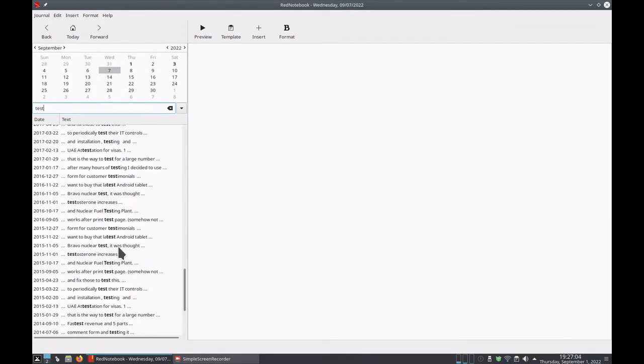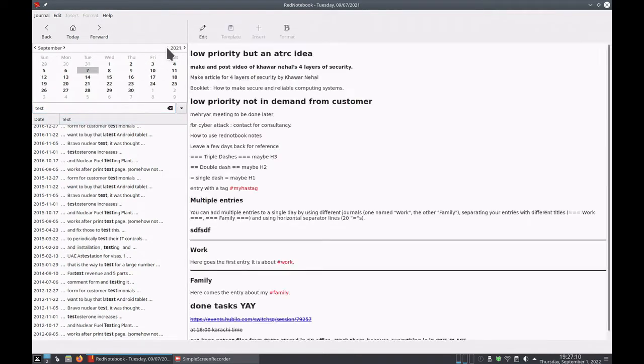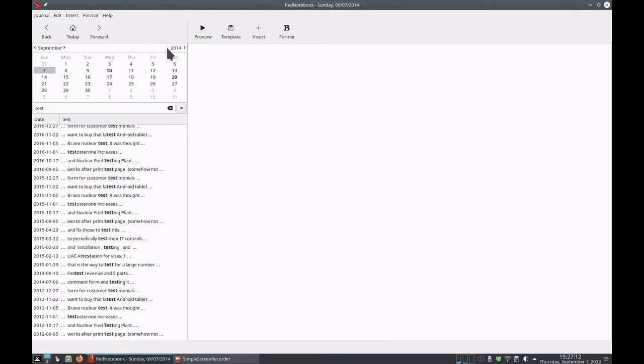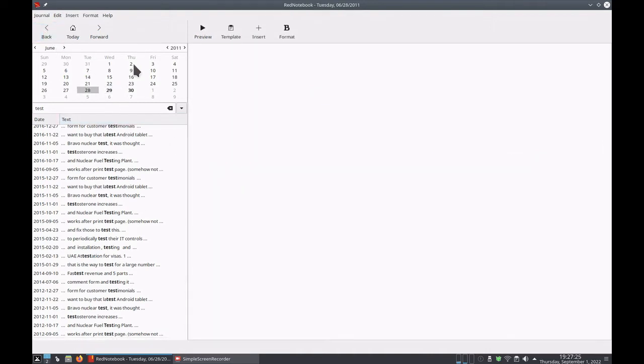It doesn't really matter if you have gaps in between, but basically for every day, if I say 2022 and I take the years back, you can see on different years. Now if I'm in 2010 and I say forward, it'll go into 2012, which is the first note, or actually 2011. So that's how it works. If there is a note there, the date will be in bold, and it puts all of this information in separate files.